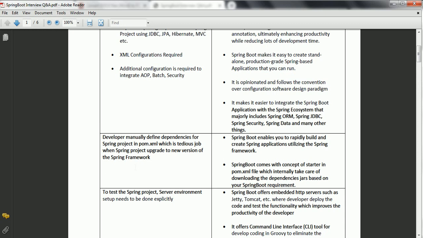But in the case of Spring Boot, which basically allows you to rapidly build and create a Spring application utilizing the Spring framework, Spring comes with the concept of the starter, where you just need to define the starter for your application, then the underlying dependencies will be taken care of by the Spring Boot application.